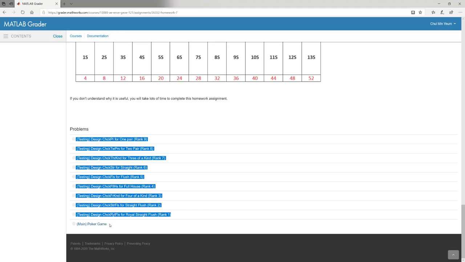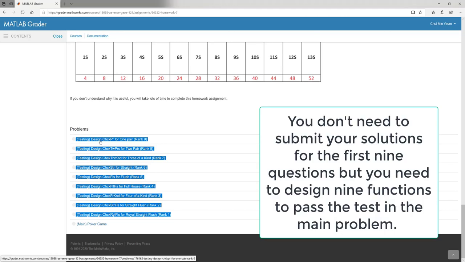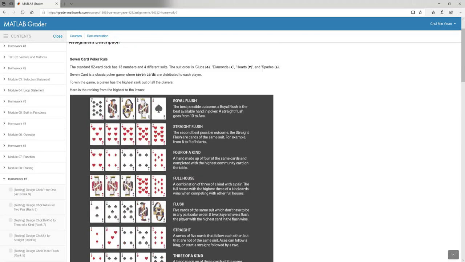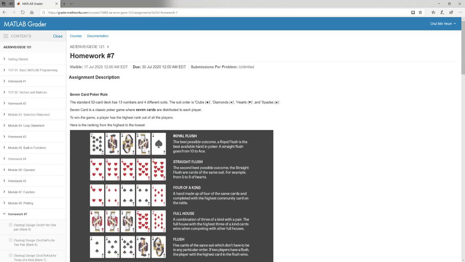Rather than only testing your main poker game, I designed these 9 problems in the grader so that you can check each function using this grader. The task is to design the poker game. This poker game script is not competing with your friend or another player. The script itself finds out the rank of your cards.